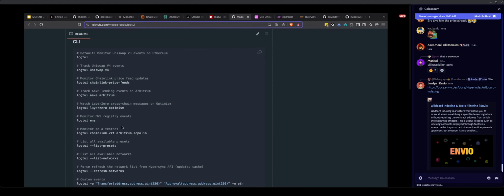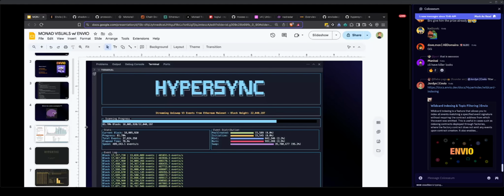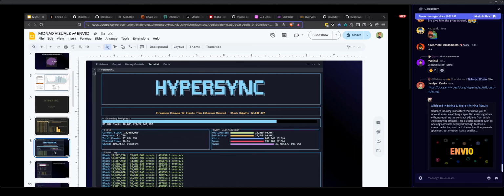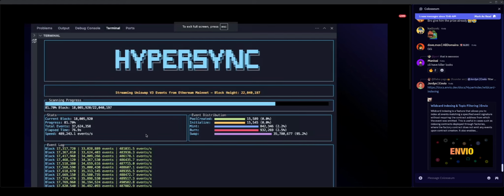There are lots of examples over here. I won't run the example now, but I'll leave that for you to run. So have fun running that example, chat. It'd be cool if you ran that and showed me the results. So that's another one. Again, this is a cool CLI and it's built with Hypersync. And thanks for saying the CLI has killer looks. Appreciate it. You can do this yourselves.